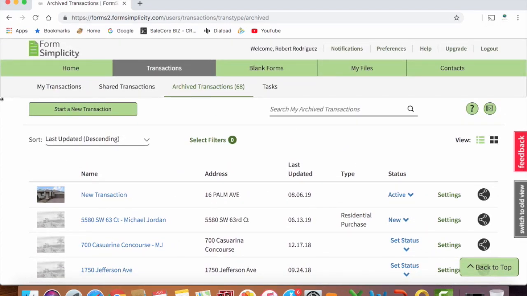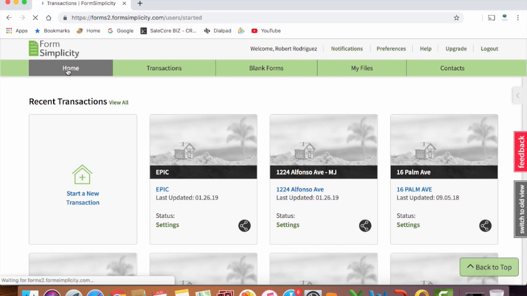So we have covered today everything that you want to know about the new Form Simplicity, the new version. As you can see, it is rather simple. There are no excuses not to switch over from the old version. Plus, we really don't know how much longer the old version will be available.